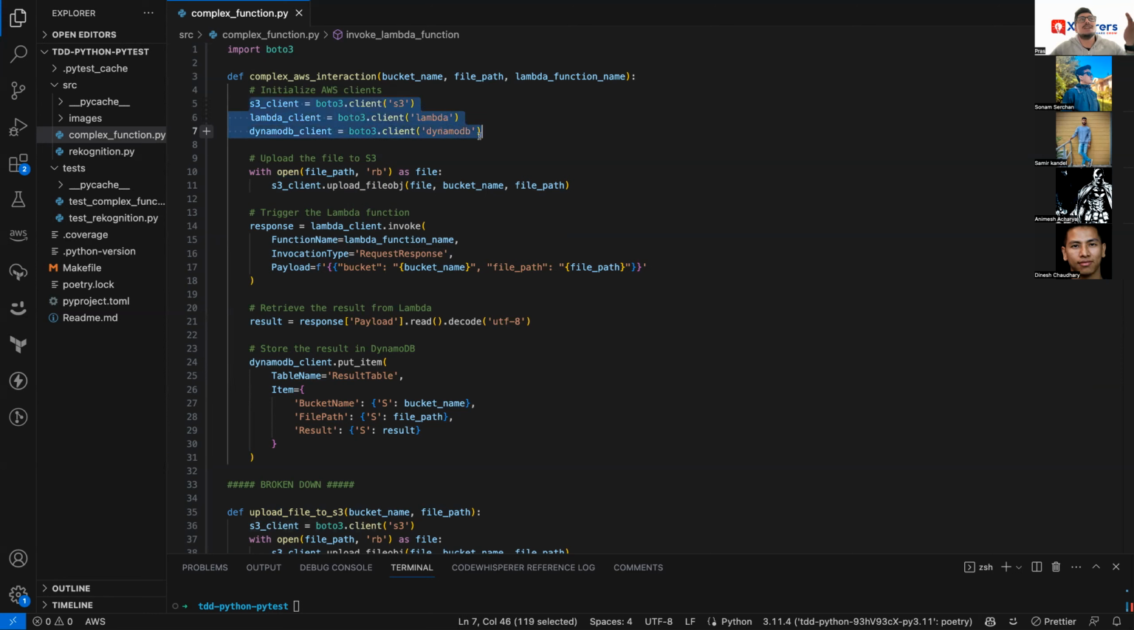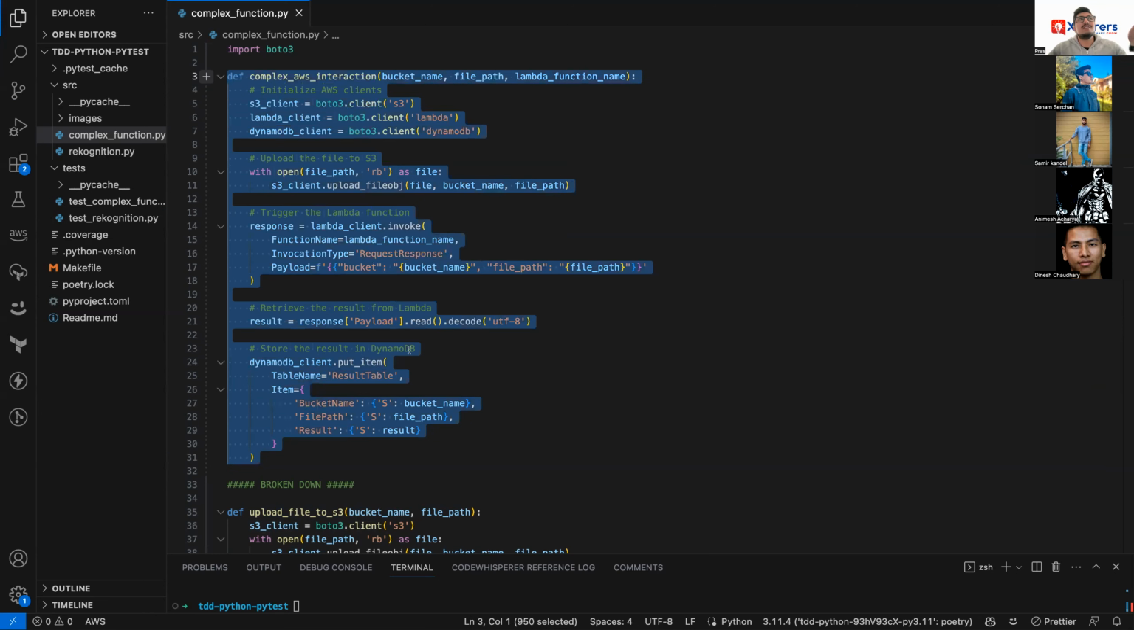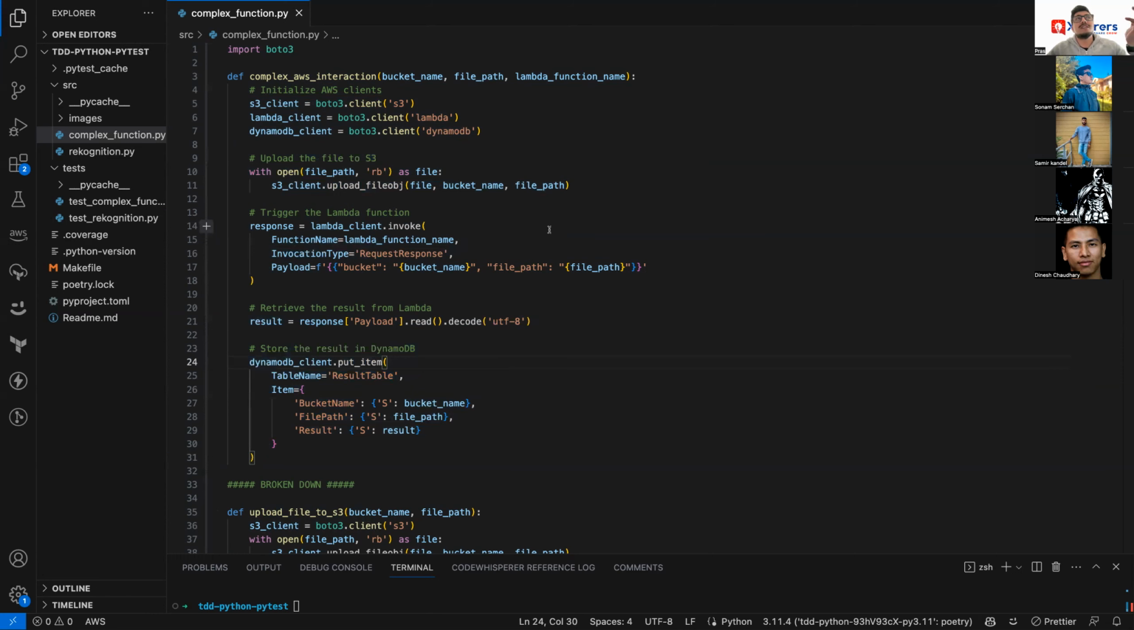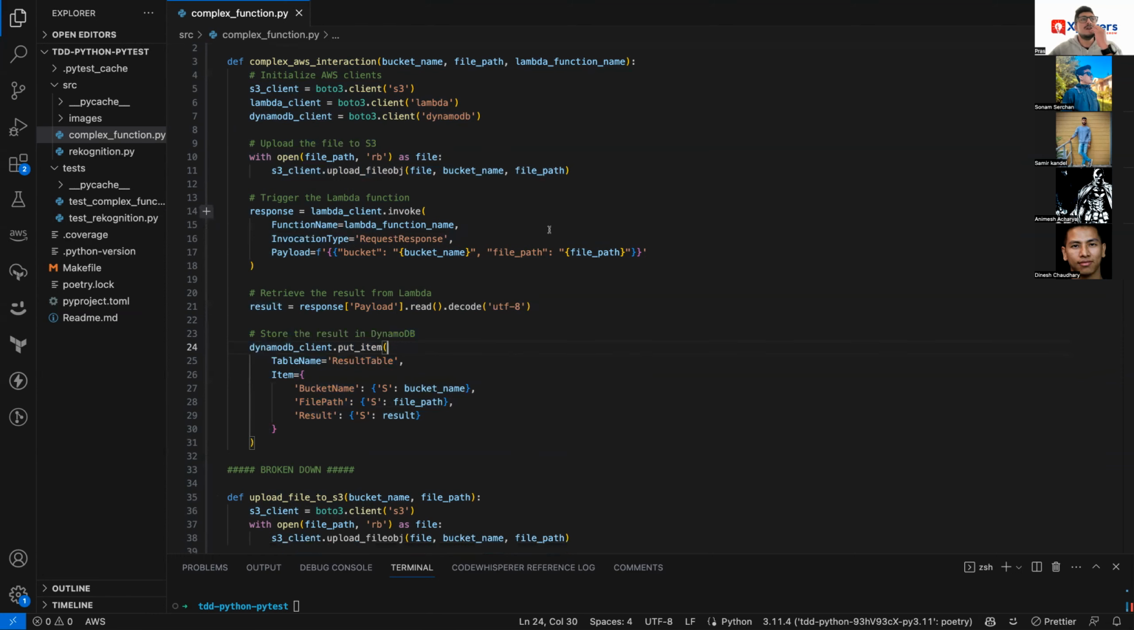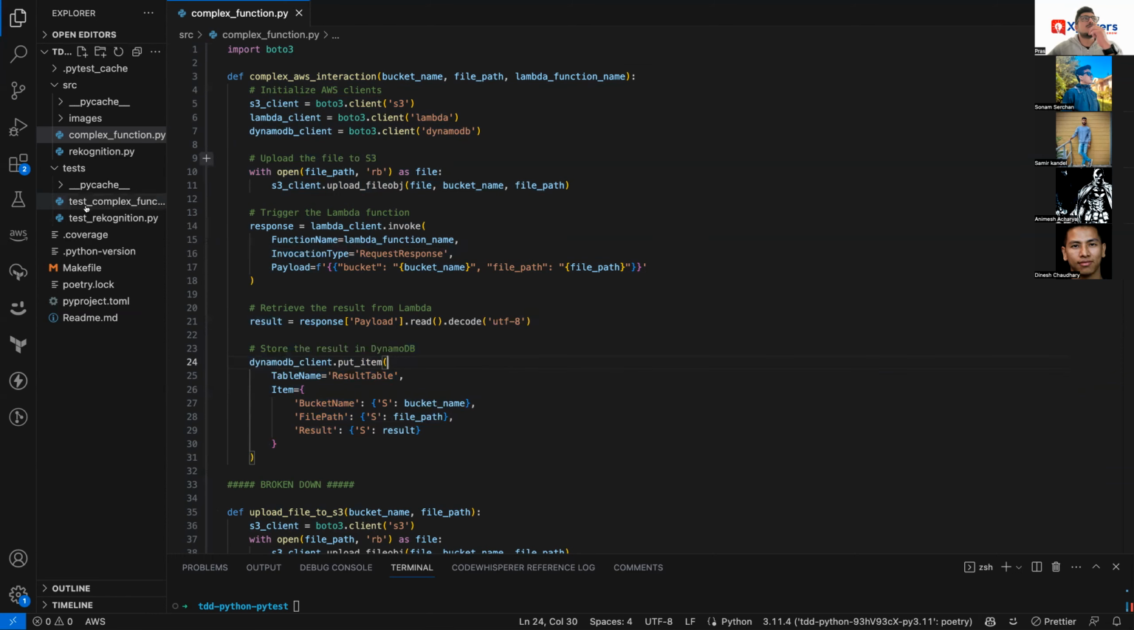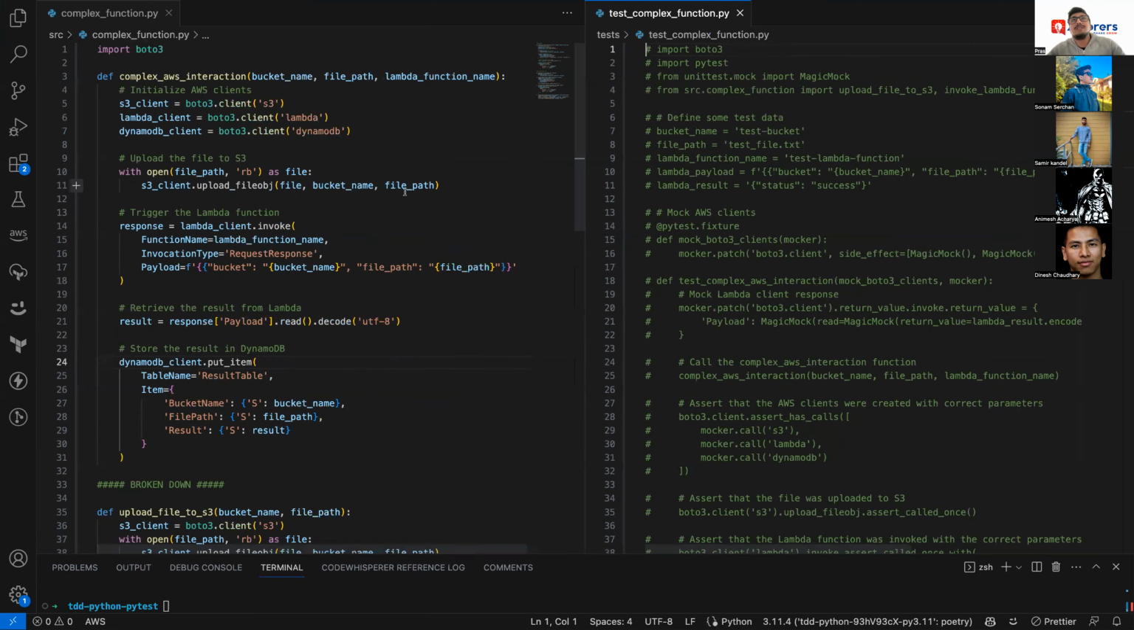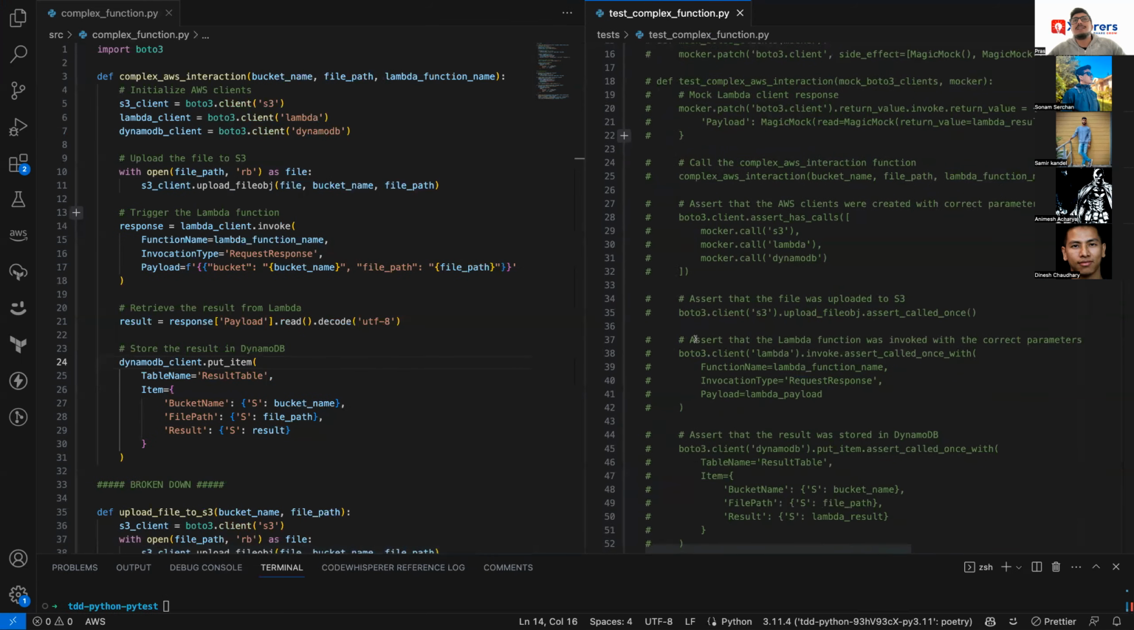For example, I've got 3 clients here. I'm doing an S3 upload file object function here. Then I'm triggering a Lambda function. Then I'm getting the response. Then I'm actually interacting with the database. This is very messy, right? This is complex. This is very hard to test. What will a test for this look like? How bad is it going to be?